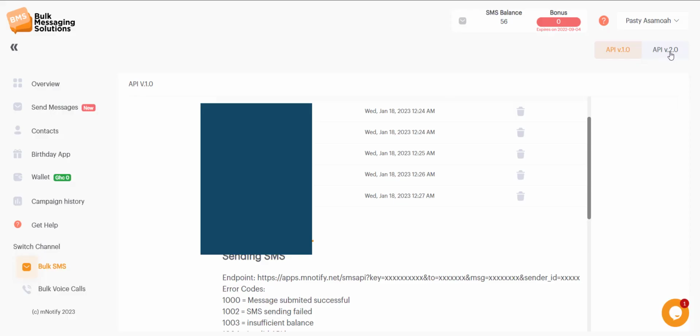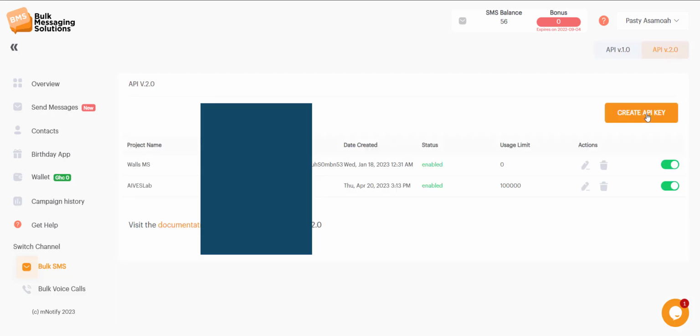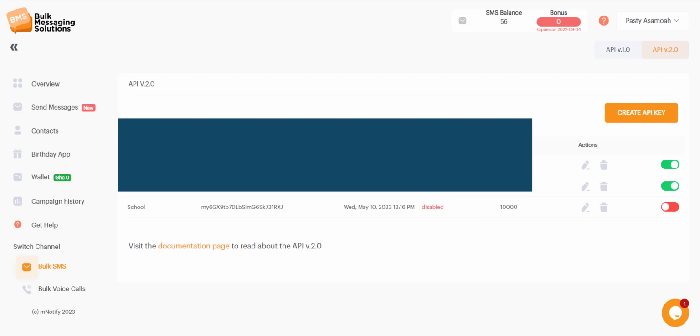You can see API v2.0. I'm going to click on that. Then over here I'll click on create API key. Now you have to give it a name. Just give it any name, maybe the name of your school. So let me create school here, and then for the usage limit, type 1000 there. If you want, you can type 10,000, as much as you want. Okay, good. You can now see that we've created a new API key for school, and this is the API key. It is disabled, so as of now it is not functional.